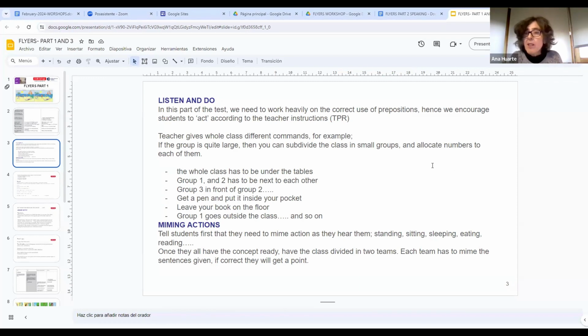Okay, so between the chairs, under the chairs, under the... Exactly. So behind, like that. Yeah. That's the idea, Anna. Yes.